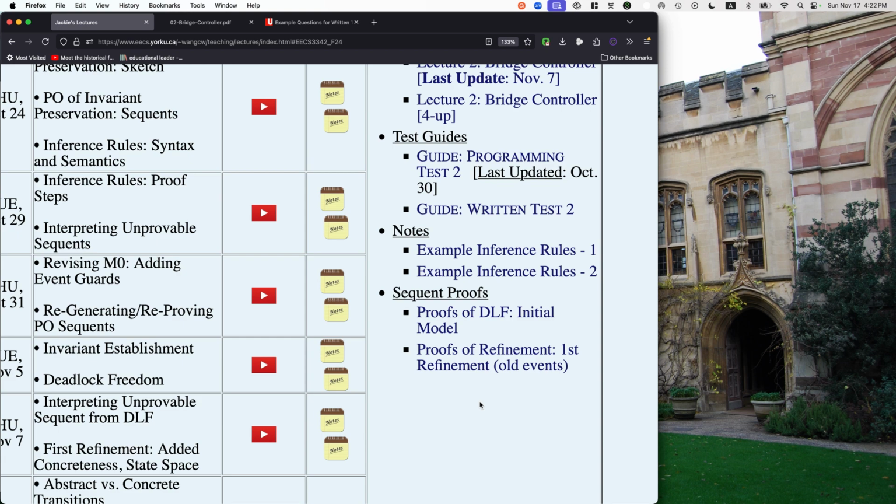Professor? Yes, go ahead, Billy. Will we be given the inference rules? You will be given the inference rules, yes. I think similar to the practice question, if there is any question that requires you to refer to the inference rules, I will give you a link, and if you click on the link, you will see all the inference rules that have been covered. Yes, you will be given.